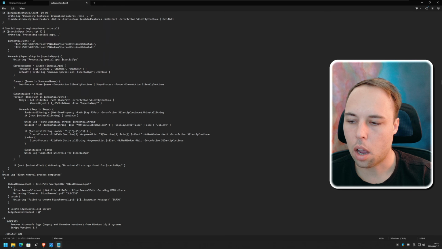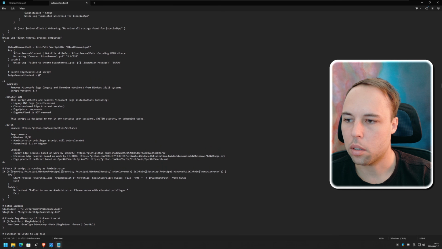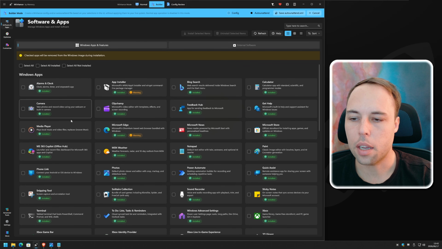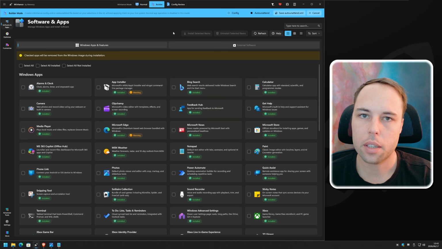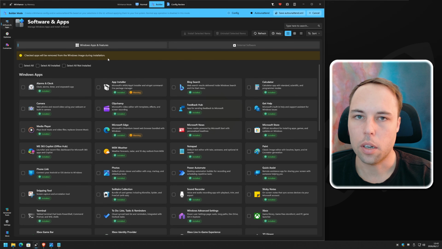Microsoft Edge has its own dedicated removal script, so it'll be found a little bit lower, but it has an Edge removal script which removes Microsoft Edge. So the answer here is the items that you select in the WinHance UI and then create an auto unattend file, those are the items that will be removed from the Windows image during installation.